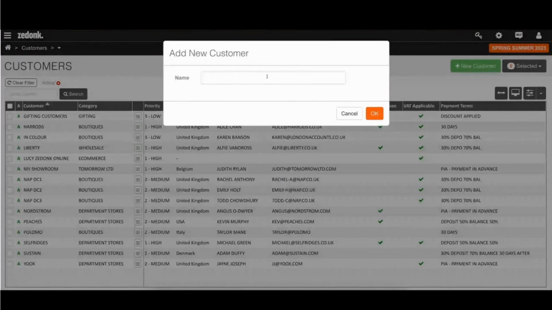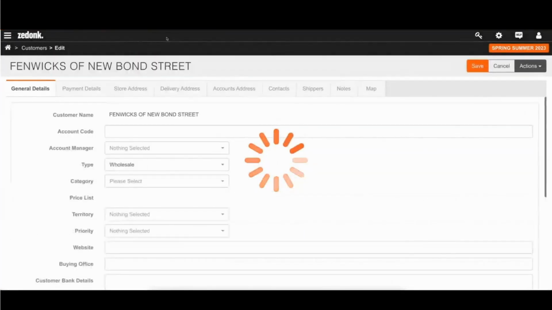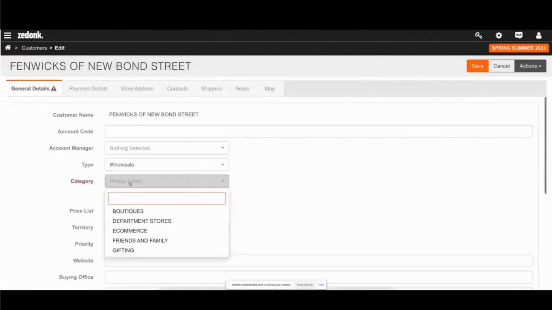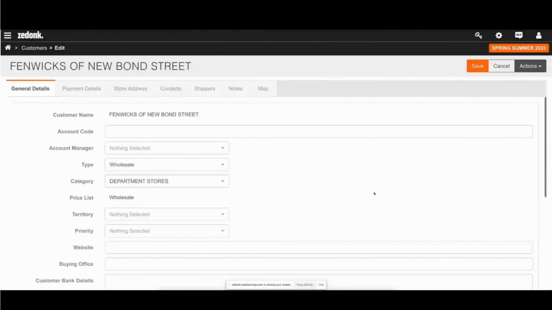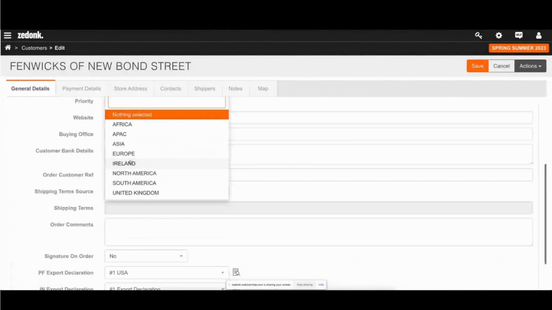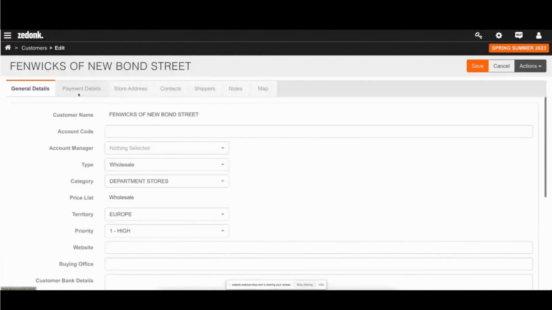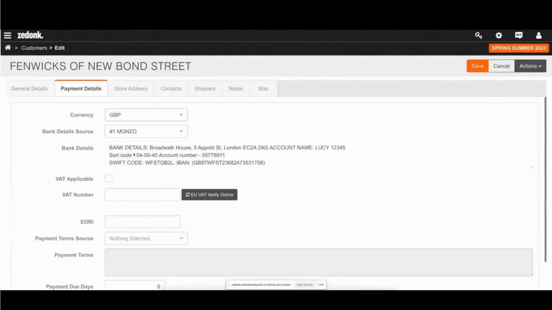Click the plus green button again of new customer, and let's enter in Phoenix of New Bond Street. They are my new customer for this season. So I can enter in the category that I have. I'd consider them to be a department store. The territory is Europe. The priority to me is very high, so I can log that here, and any other information I have for them at this stage. The payment details is GBP. My bank details set up in my settings are putting through here, and I can also decide if I want to make them VAT applicable, which they are, and I can enter in the VAT number as well and save.